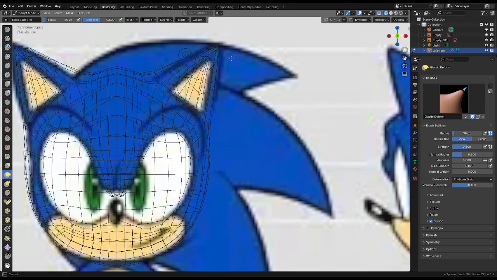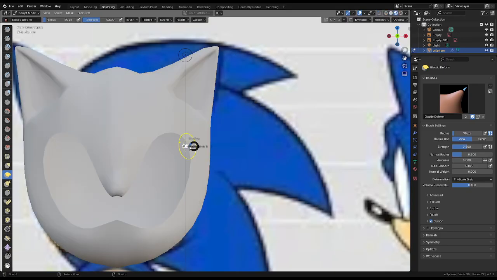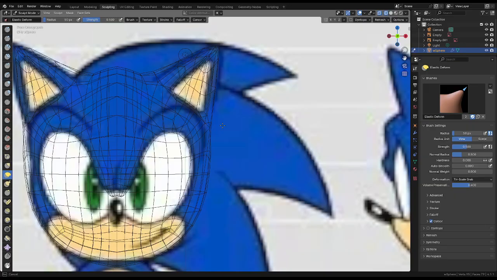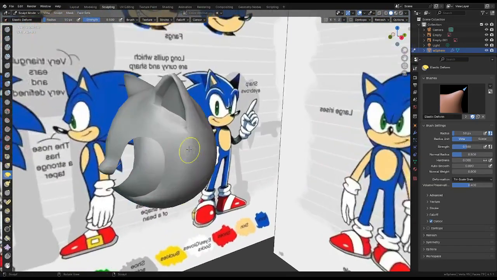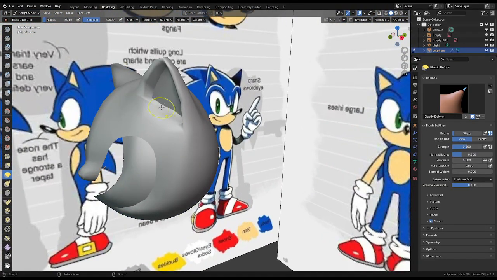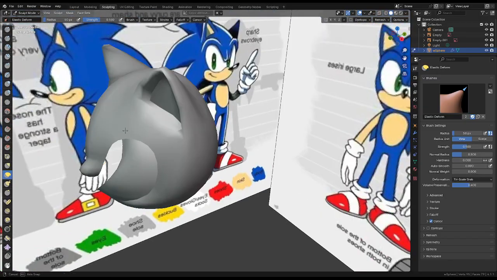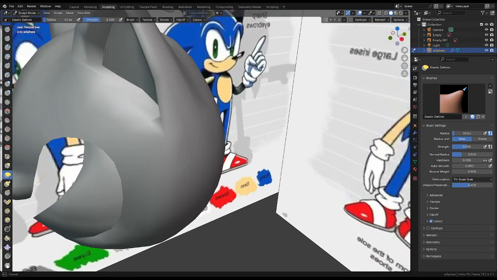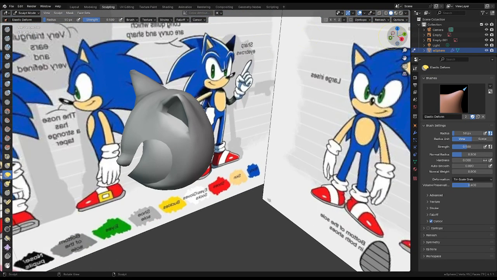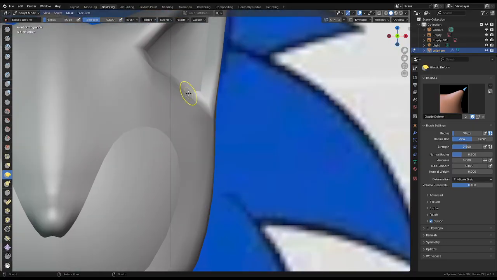Here we go. Oh wait. Okay. And then I'll bring this over here. Boom. That's Sonic. I get better at modeling him day by day, and I just feel like, man, I could have done so much better. But there's one Sonic I made I really like still, so I probably won't replace him ever.